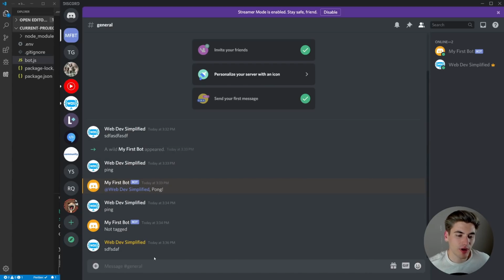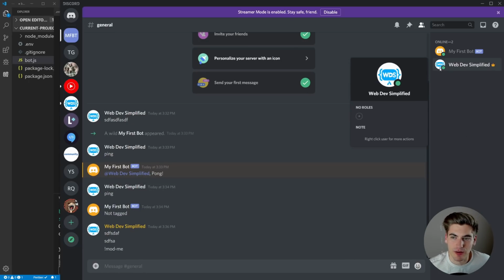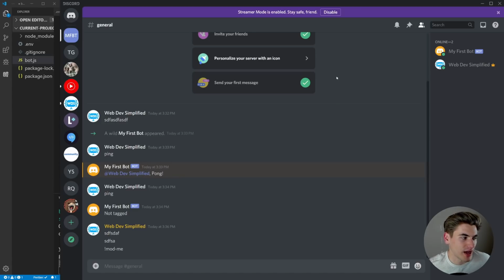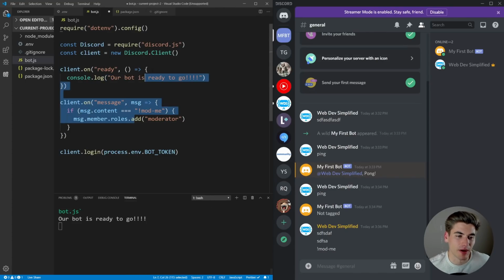And I can remove this. And now what I want to do is add that role to myself automatically, because right now I don't have that role, I just removed it. So if I type in exclamation point mod me, hit enter, you can see if I come over here, I don't actually have any roles being added. So clearly our bot is not actually doing this correctly. And the reason for that is that we didn't save this bot.js file.